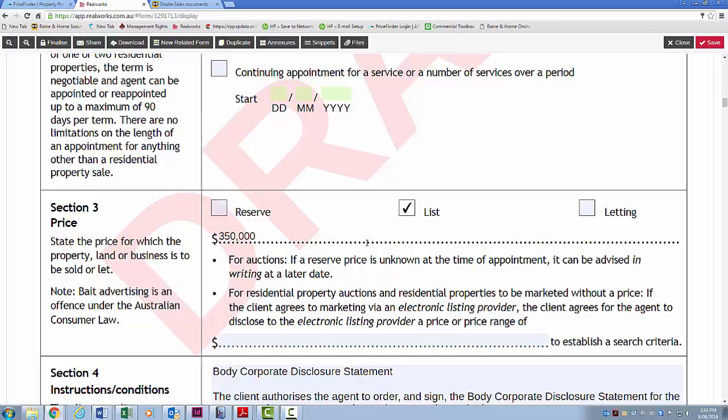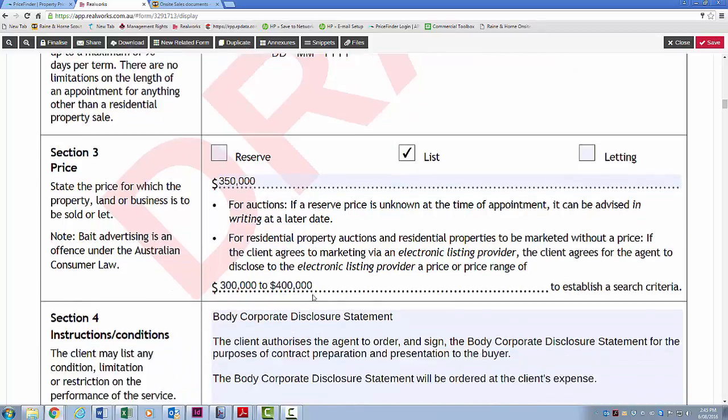Should they want to change their mind in price, we simply need to be getting that in writing via an email from your client. So once we've got that established in there, we then need to fill in our price range. Our price range, in this case, if it's 350,000, we might be viewing it electronically from 300,000 through to 400,000. So once that section's filled in, part 4 is already filled in.